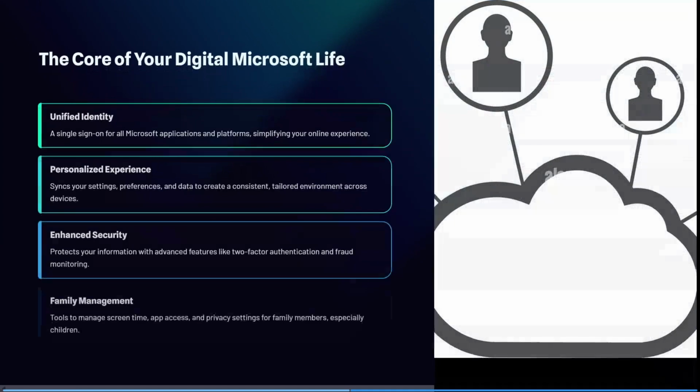Also, some of the core of the digital Microsoft life is the unified identity. So that single sign-on for all your Microsoft applications and platforms simplifies your online experience. It's really awesome. You get a personalized experience, so you can sync your settings, your preferences, and also your data to create a consistent, tailored environment across all of your devices.